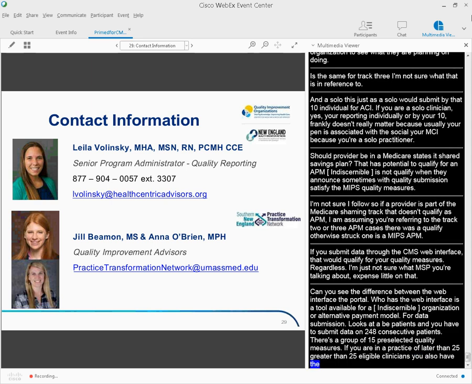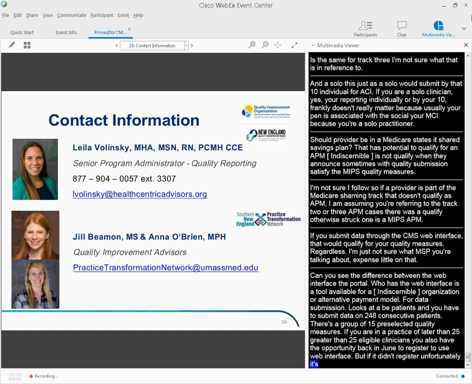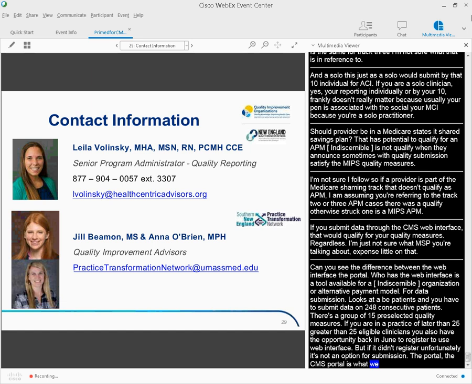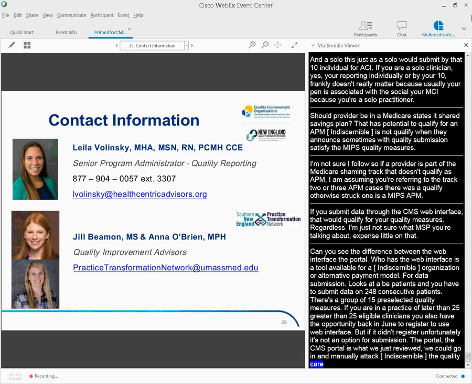The portal, the CMS portal, is what we just reviewed, where you can go in and manually attest to the advancing care information and improvement activities, as well as submit report data for quality, advancing care information and improvement activities.